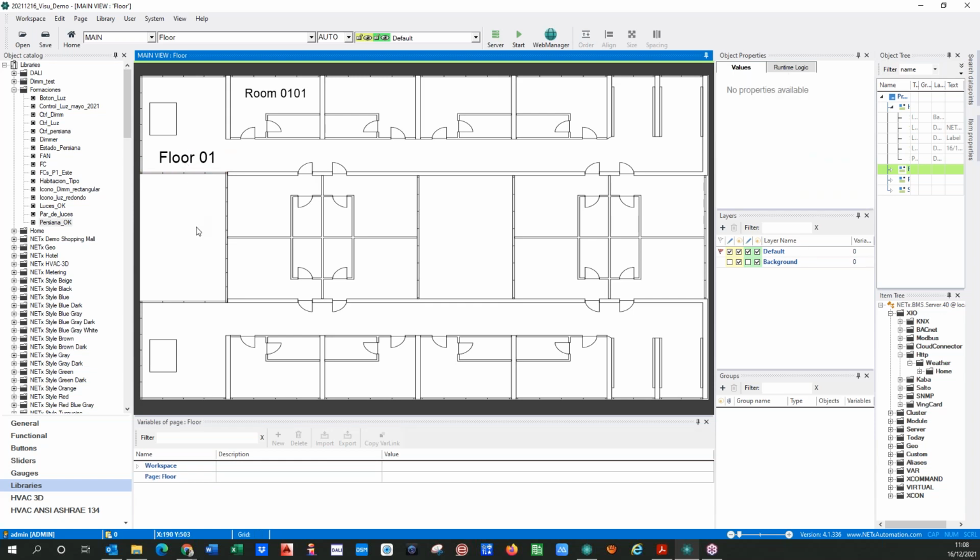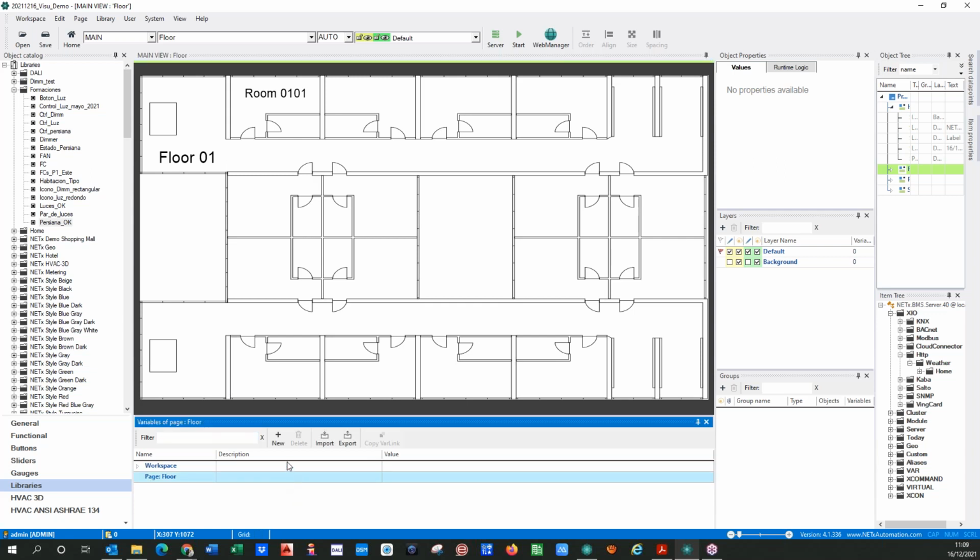If I only select the page, I only have workspace and page variables, as you can see here. Because the layer of this element is not active, the layer variables are not there. But in this case, we need to define a variable for the page. So let me do this.